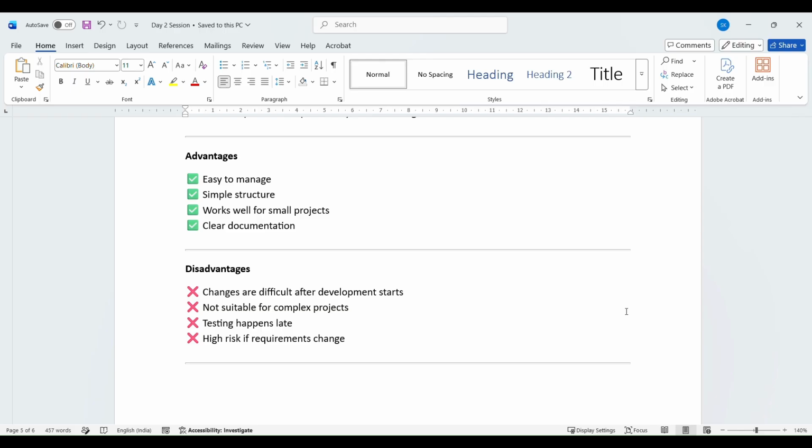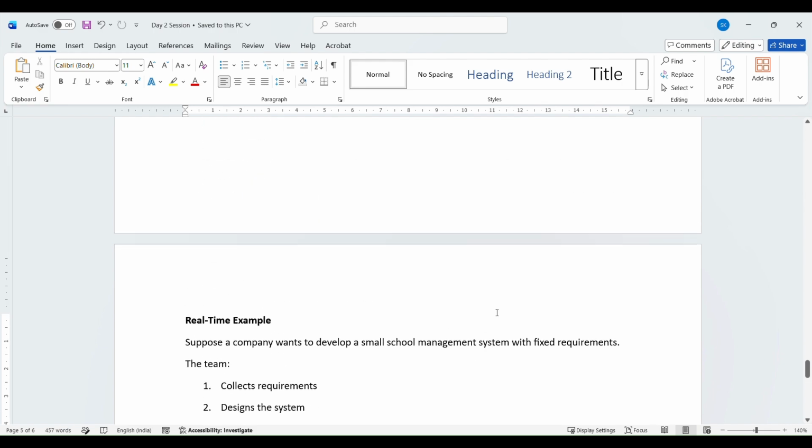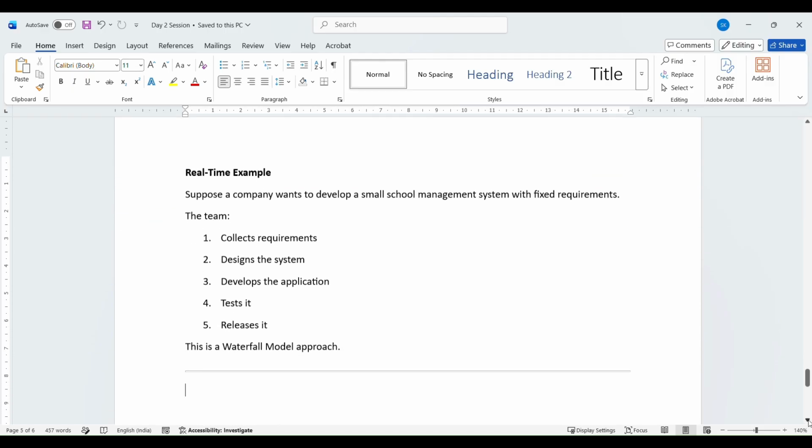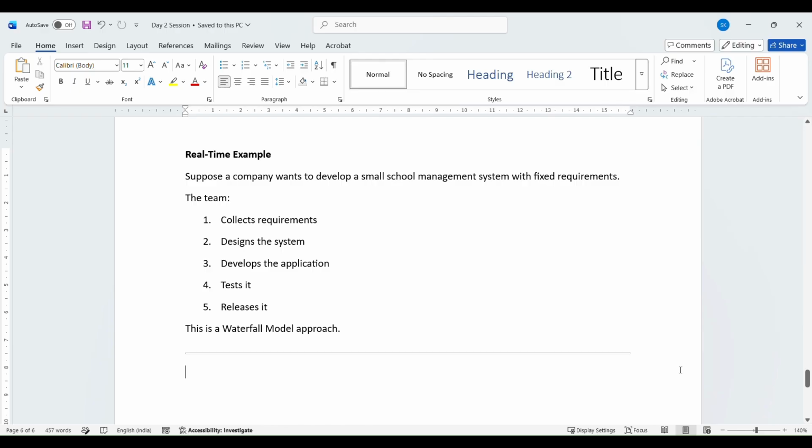So this is the beauty of the waterfall model. Real-time example: suppose a company wants to develop a small project, a small school management system with fixed requirements. The team collects requirements, designs the system, develops the application, tests it, and releases it. This is the waterfall model approach. Mostly the industry uses this model for small projects where there are fewer requirements. This model is not used for big and complex projects.